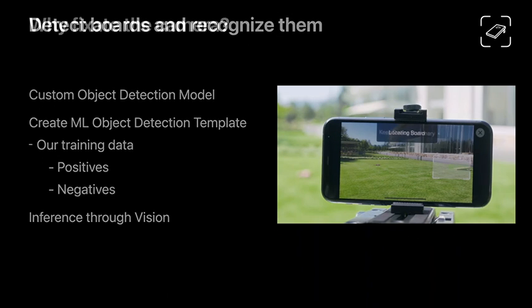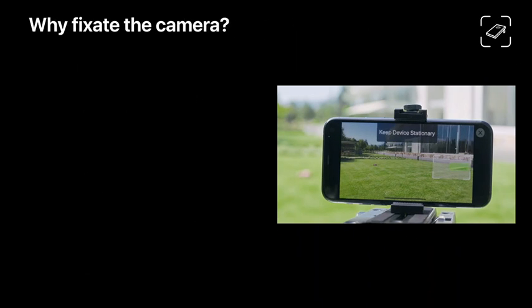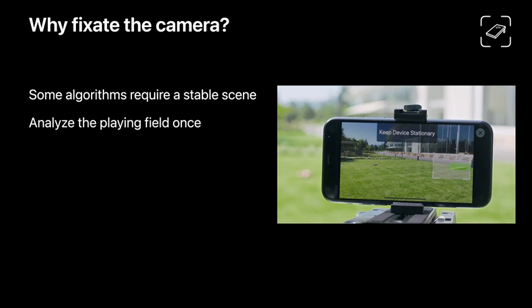Now, we saw that we need to fixate the camera. Why do we have to do this? Some of our algorithms actually require a stable scene. But it also gives us some other advantages, because we only need to analyze the playing field once. We know after that it doesn't change. Another neat part about this is that it shows that the user has the clear intent of actually capturing it. So we don't need a start button. You don't need to touch the screen to do anything.